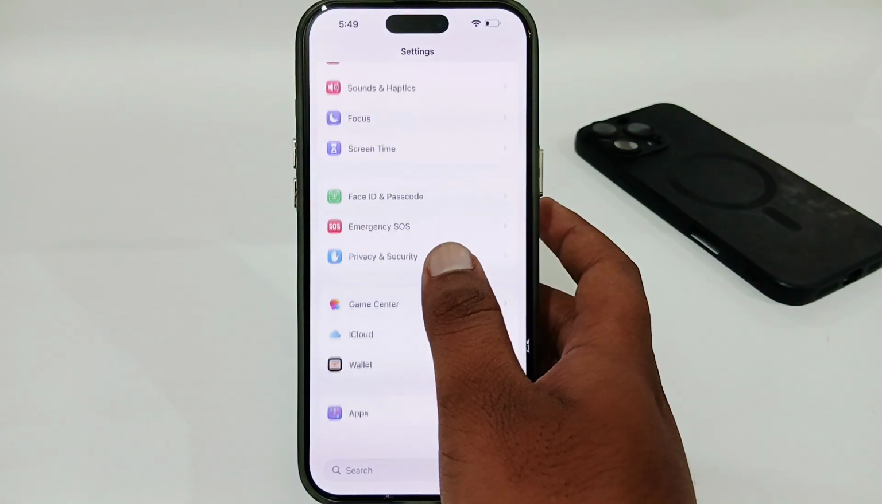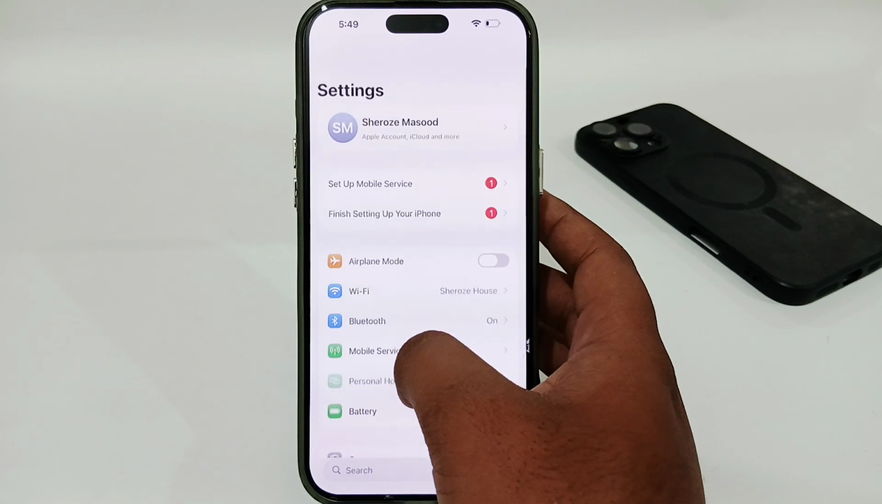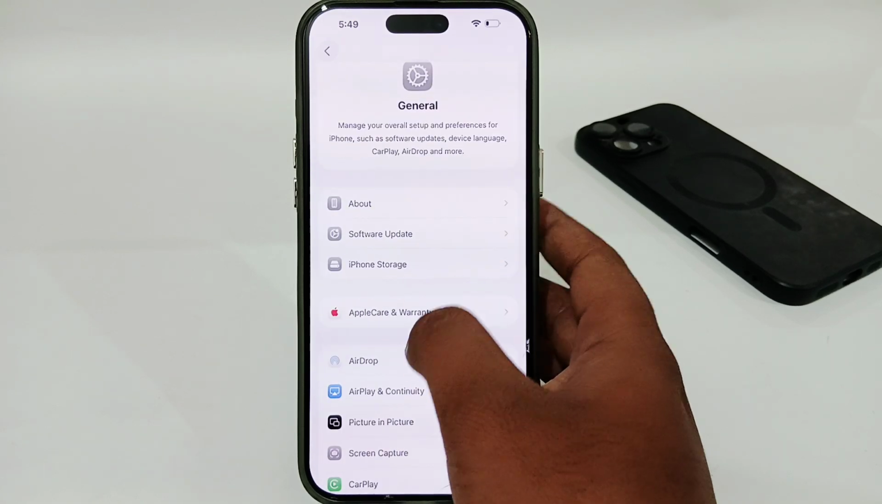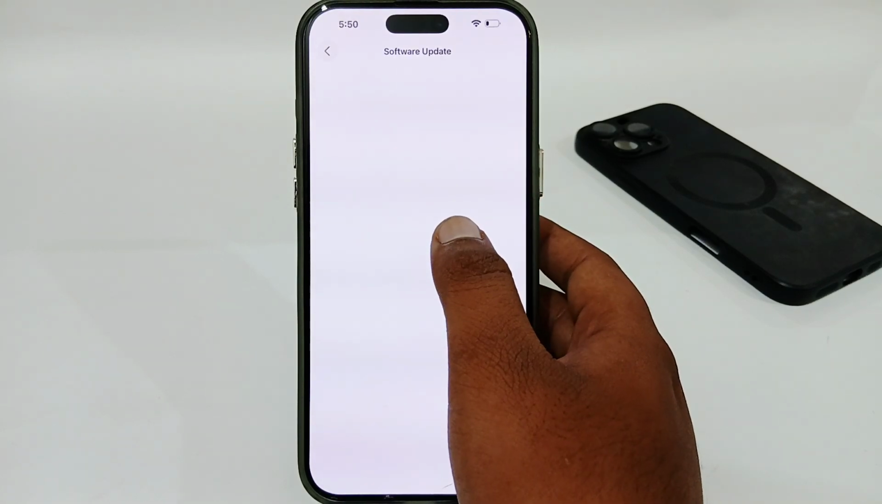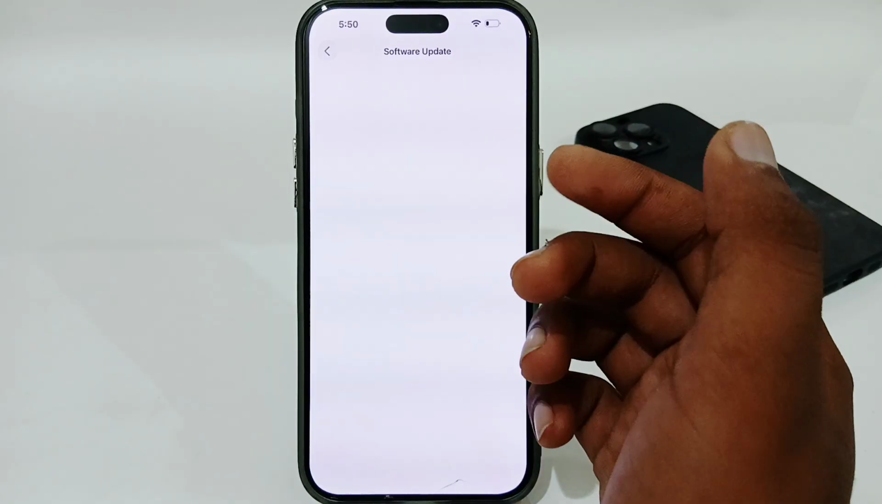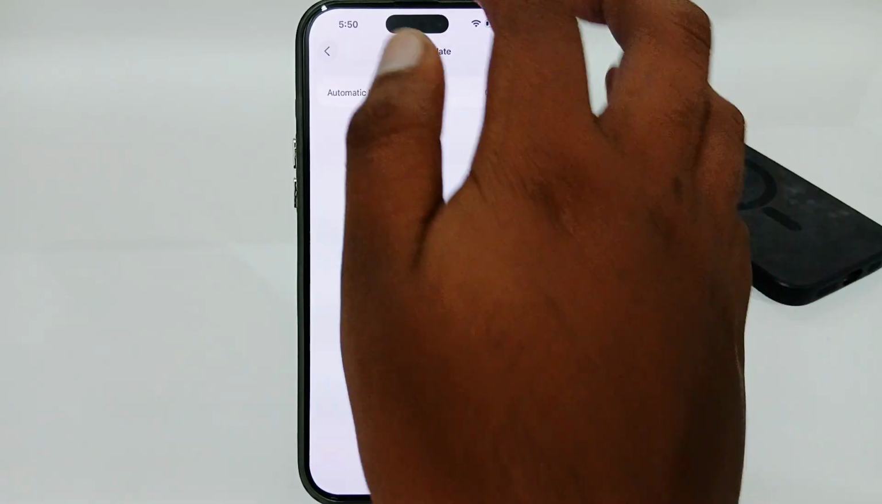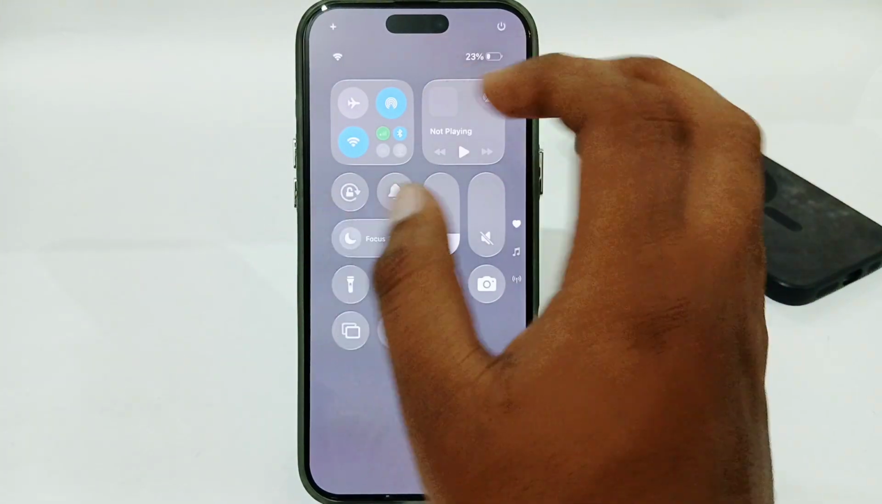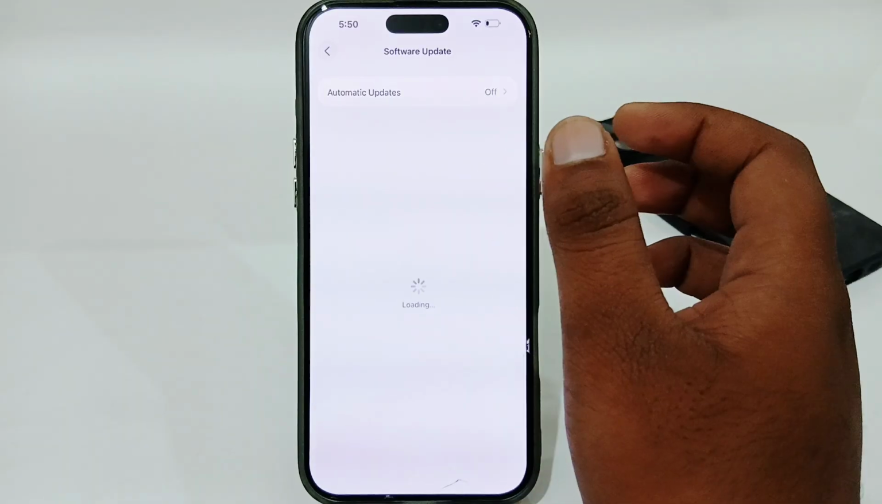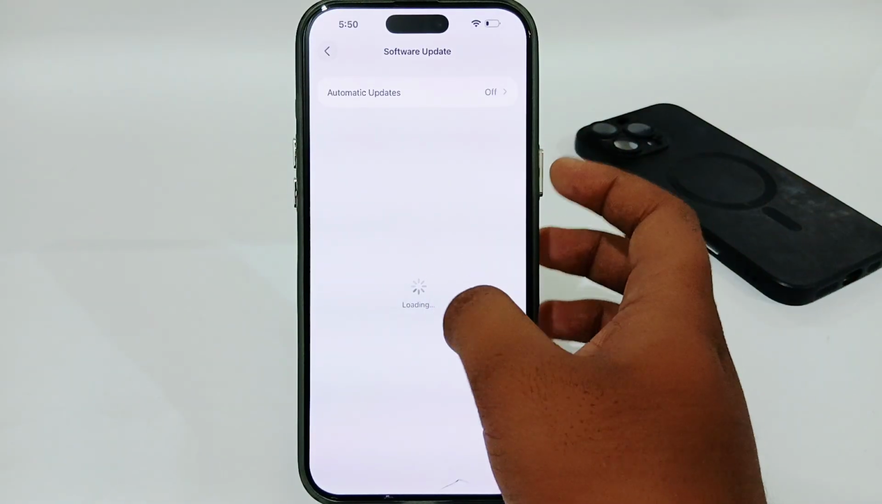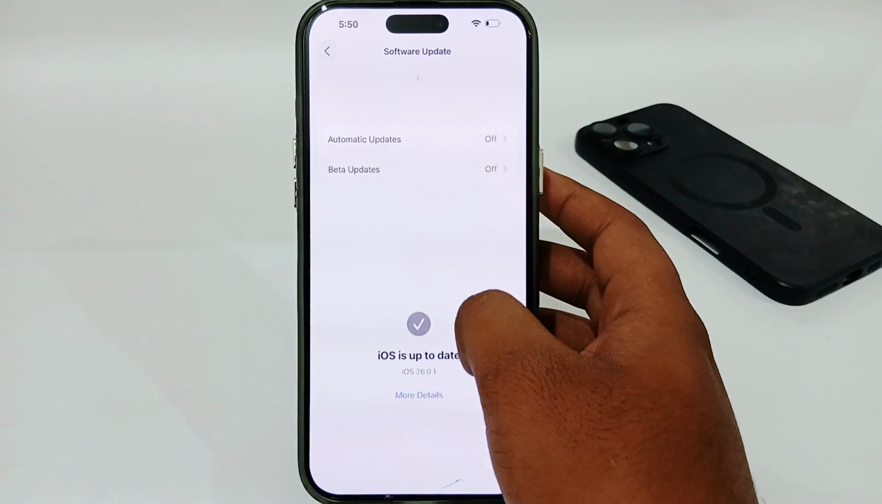Or if you are still having the same issue after enabling this setting, you have to go to General, then go for Software Update, and try to update your software. To update, make sure that you are connected to the internet, and also make sure that your internet is strong. So here you just have to wait for it.